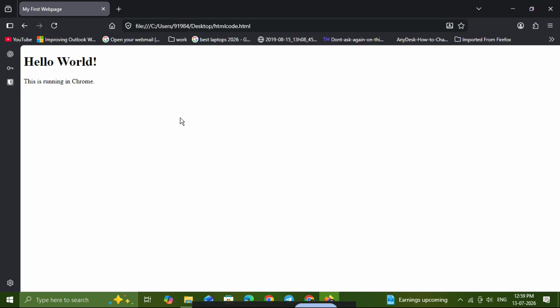You can also refresh the page after making changes to see your updates. This makes Firefox a very convenient browser for testing simple web pages during development. And that's it. You now know how to open an HTML file in Firefox in just a few seconds. It's fast, easy, and perfect for previewing local web files.